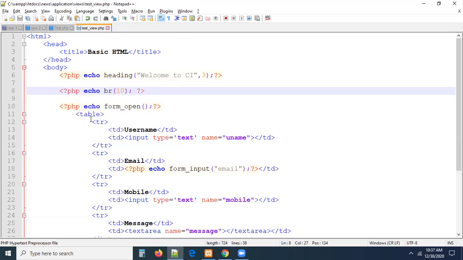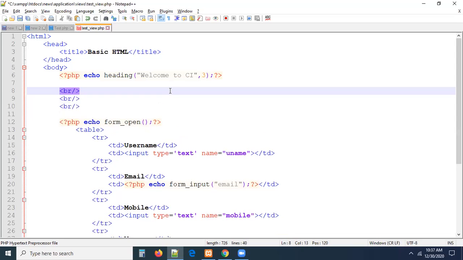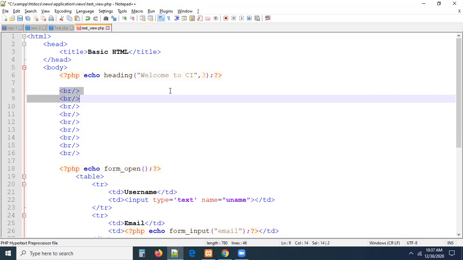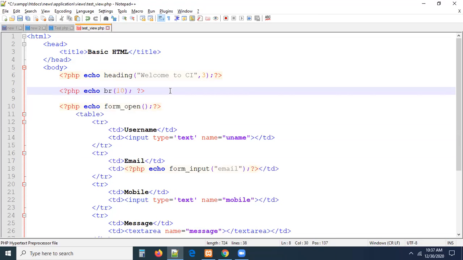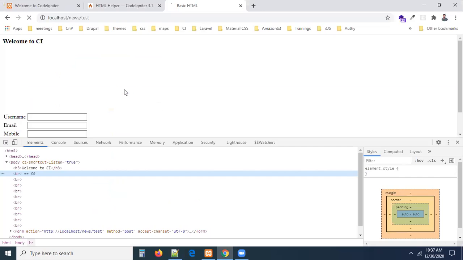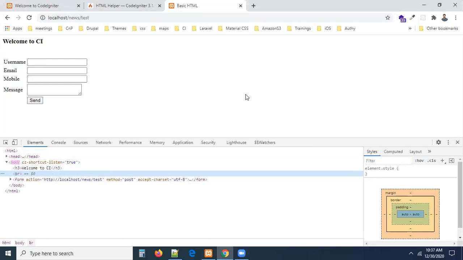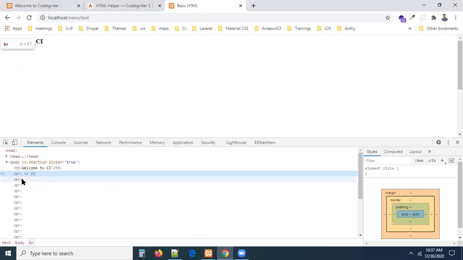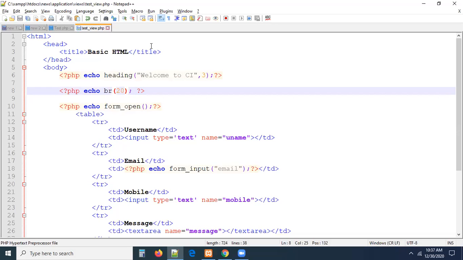Normally, how can we write break tags in HTML? This is the simple way of writing a break tag. If you want to write 10 times, you have to write it 10 times like this, right? But by using this break method, however many break tags you want, 10 break tags will be printed. If you write only one, then one break tag will be printed. Can you see? One break tag printed. If you want to write 20, yes, 20 break tags are going to be printed. See, there are 20 break tags printed, guys. Like this, we can use these HTML helper methods also, right?